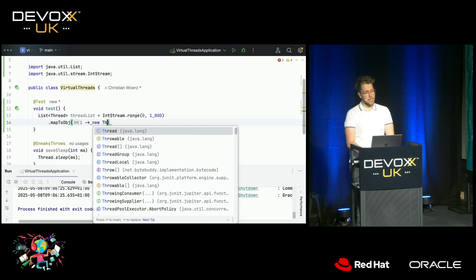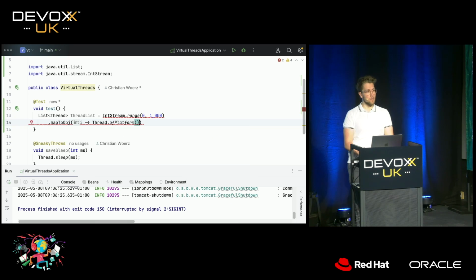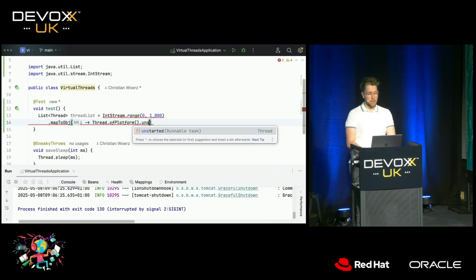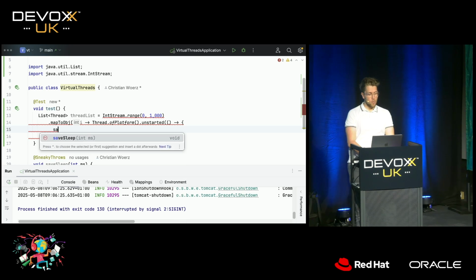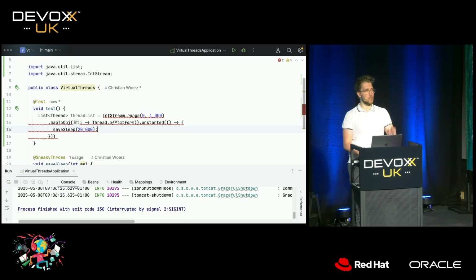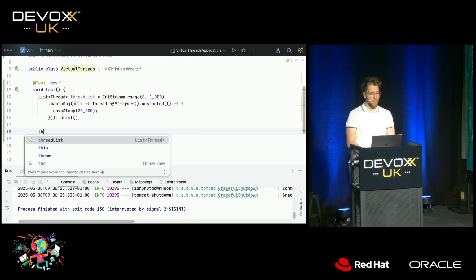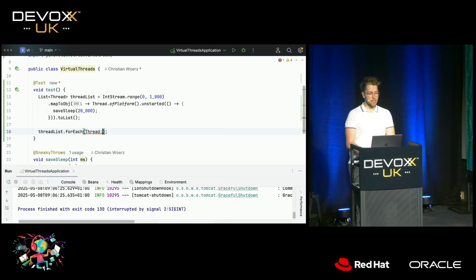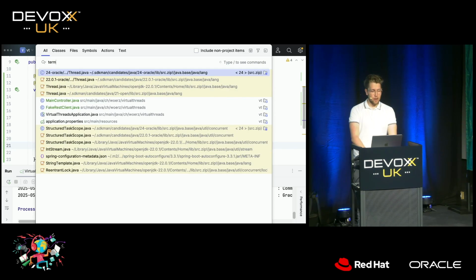Now, what we could do is we could say new Thread, right? But there is also a static function on Thread, which is called ofPlatform. This just creates a normal thread, which we know for several years now. Now we use here unstarted, and in here we can pass the stuff which the thread will be doing. So we call here safeSleep, so we tell the thread, well, just sleep for 20 seconds. Then we use a toList here, and now we have our thread list. For each, we start each thread. And after that, we just join all the threads, so we are waiting until all of the threads are done doing their work.